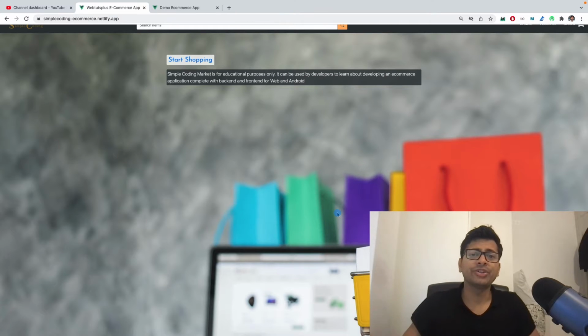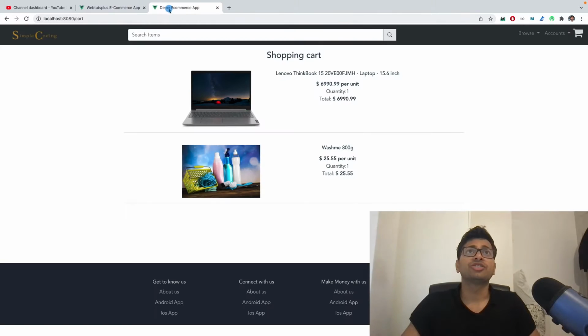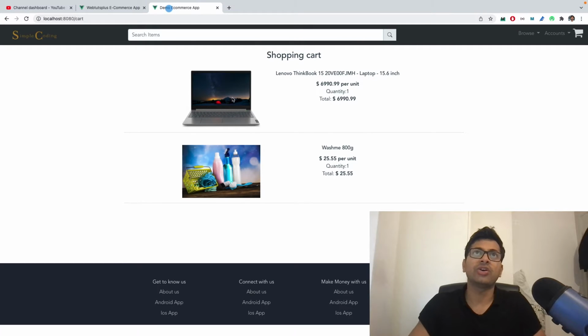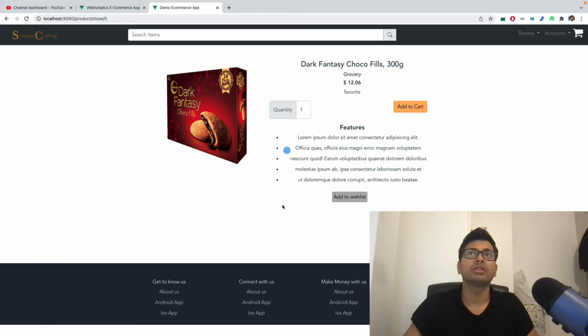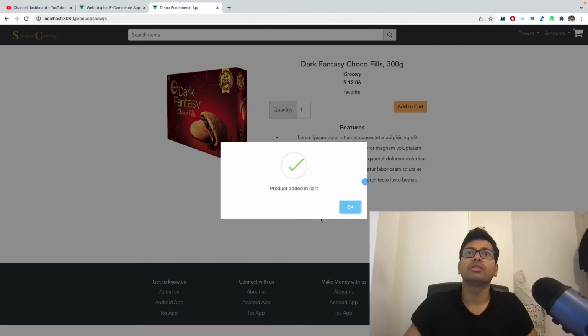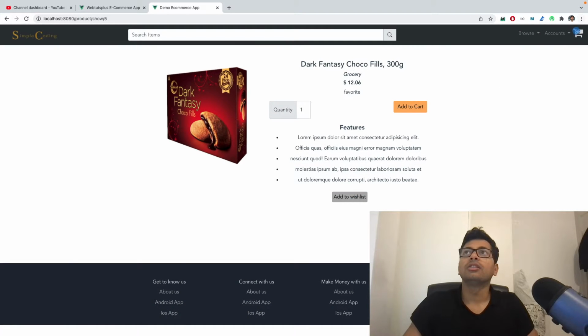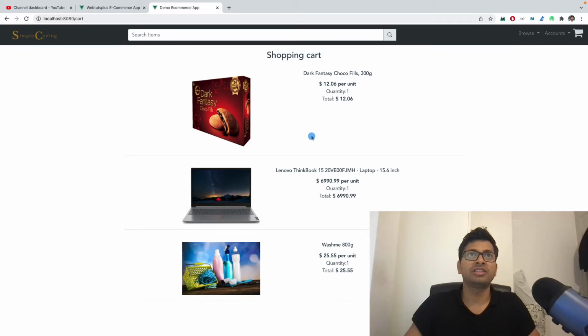In the last video, I covered the shopping cart. So as you can see now, you have the shopping cart list and you can add items in the shopping cart. And you can see the new items in the shopping cart.